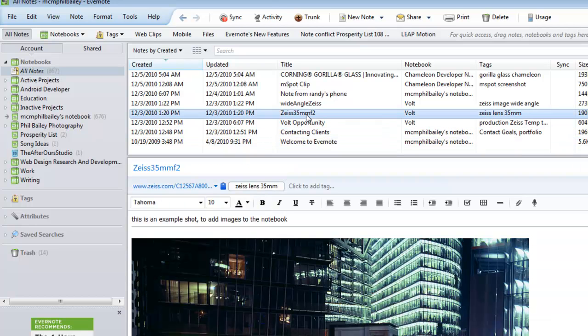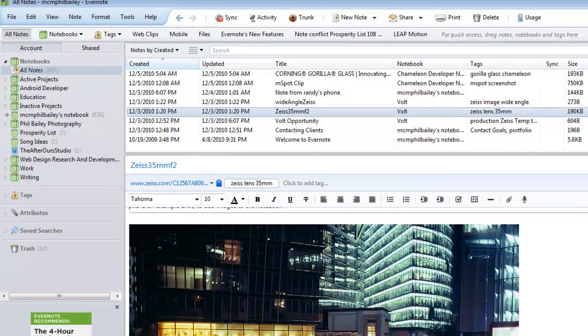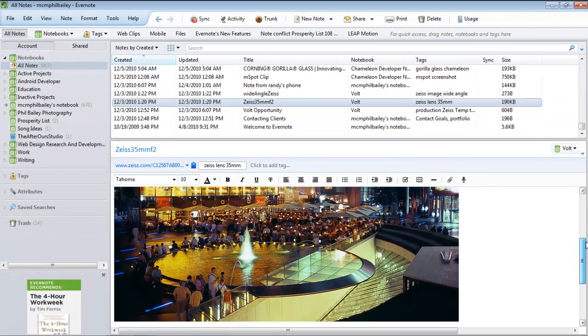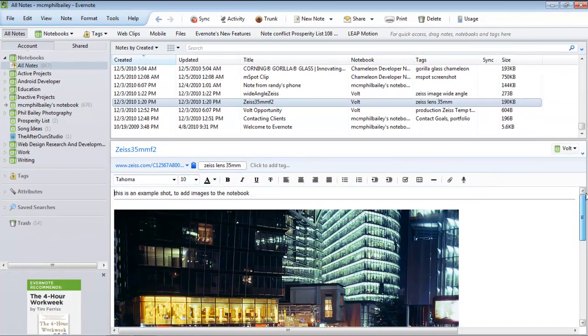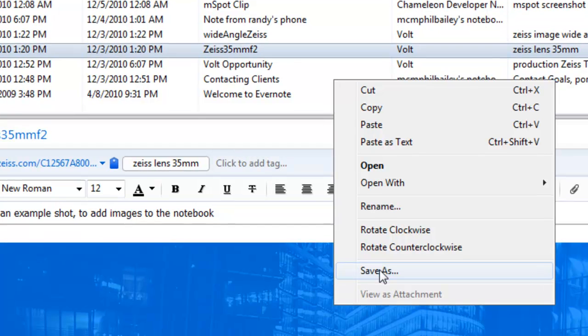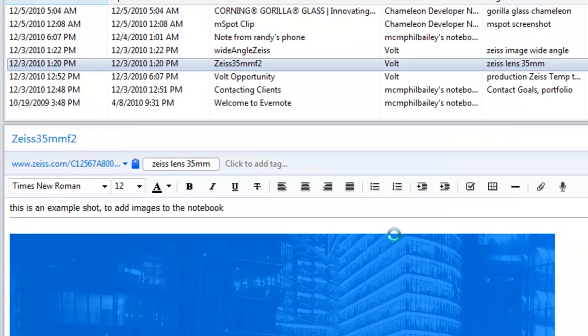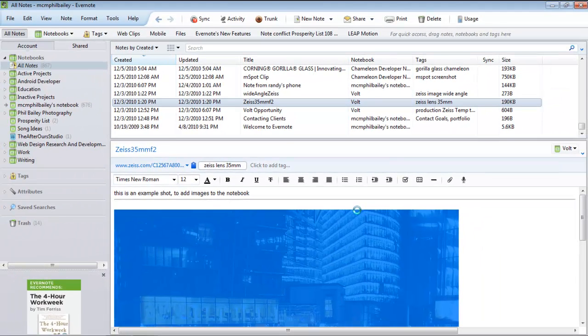Here's a note right here, Carl Zeiss. It's an image that I captured from a web page, and it says this is an example shot to add images to the notebook. And so this is a full image, and guess what? I can click and I can save this image as, you can rotate, which I didn't even know you could do. I just found that feature just now by looking at it. But we're going to see how this works. See if it's going to rotate this image here.